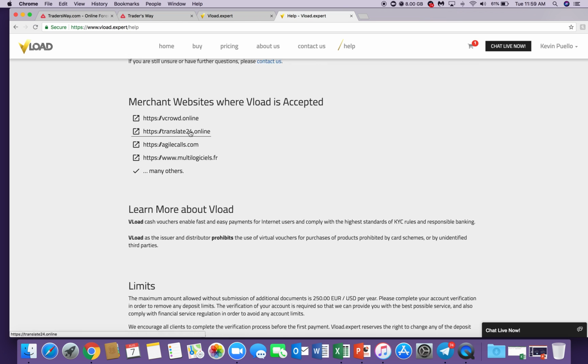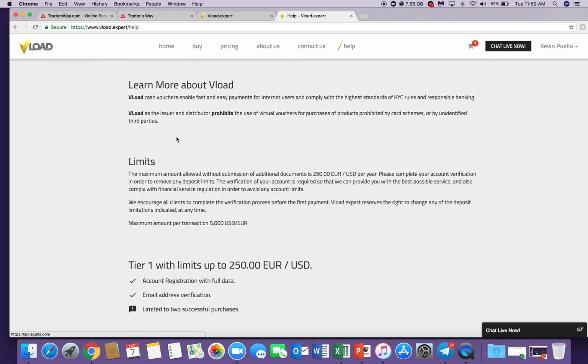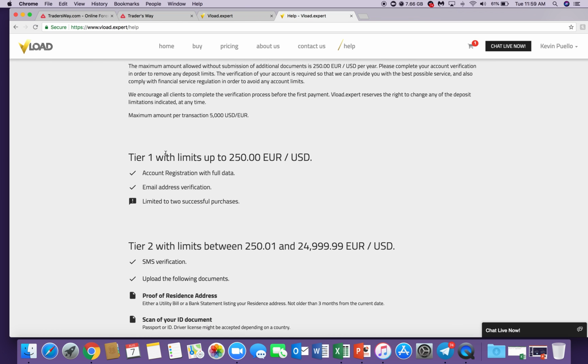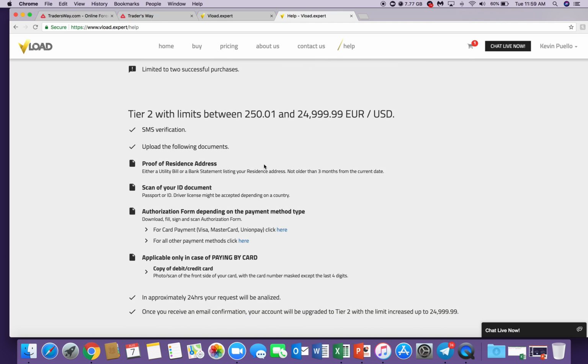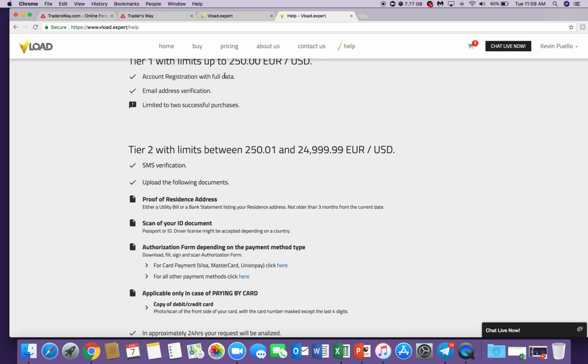Now, you are going to need some things to be able to verify over here as well. First is going to start you off on tier one. Your limit is up to 250 euros or $250. So it's really just verifying your account and email address, and then you can do up to two successful purchases, so up to 250 bucks. But after those two, sometimes it doesn't even let you do it at all. You have to verify the second one. You have to go to tier two.